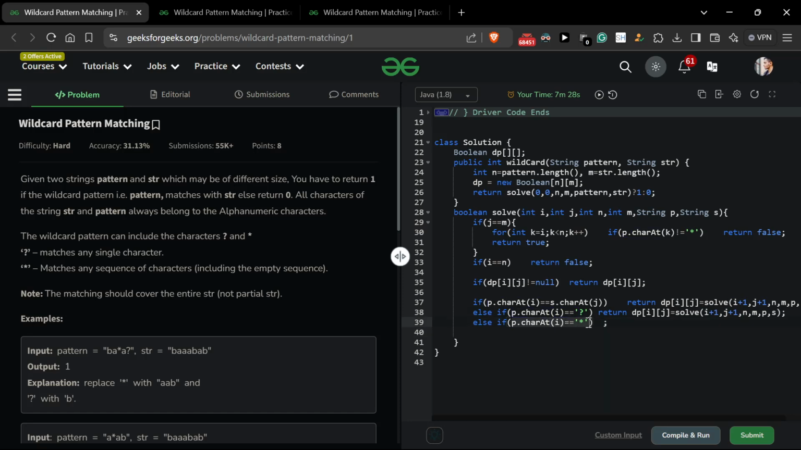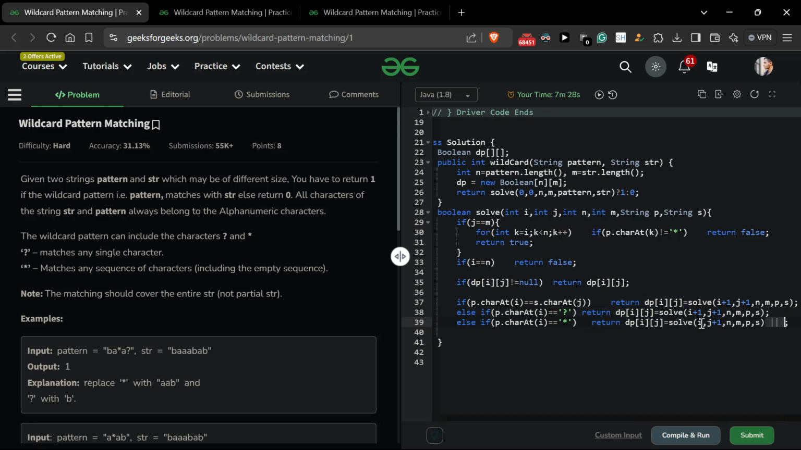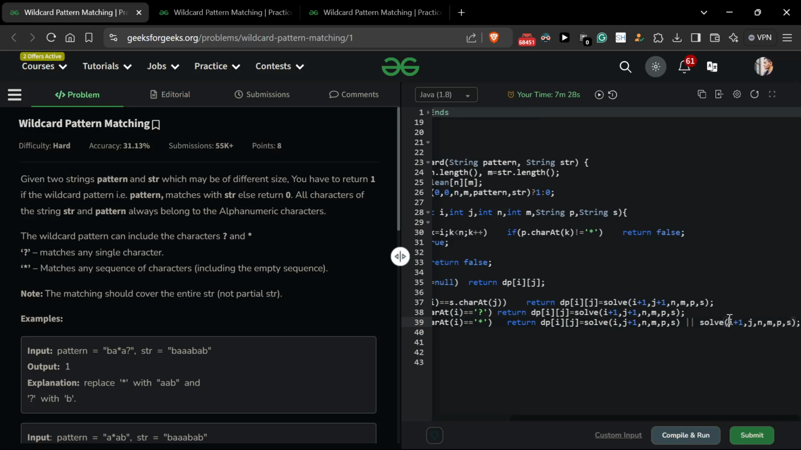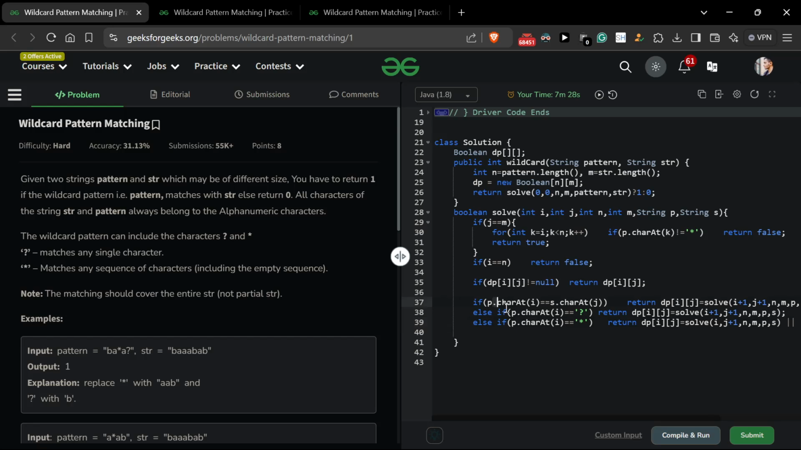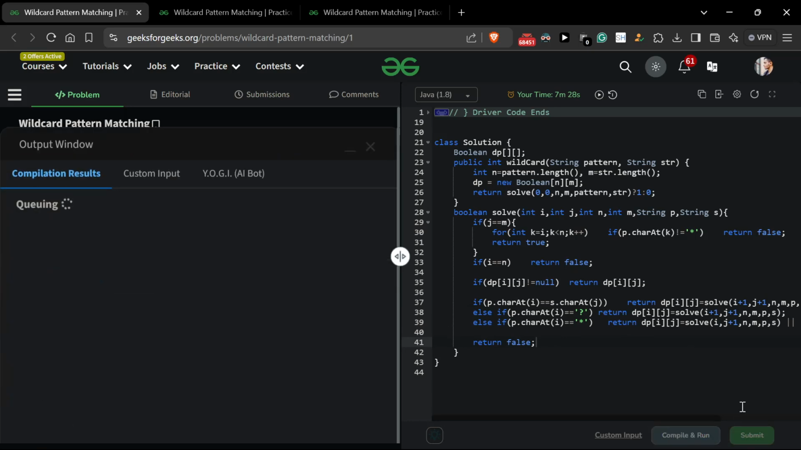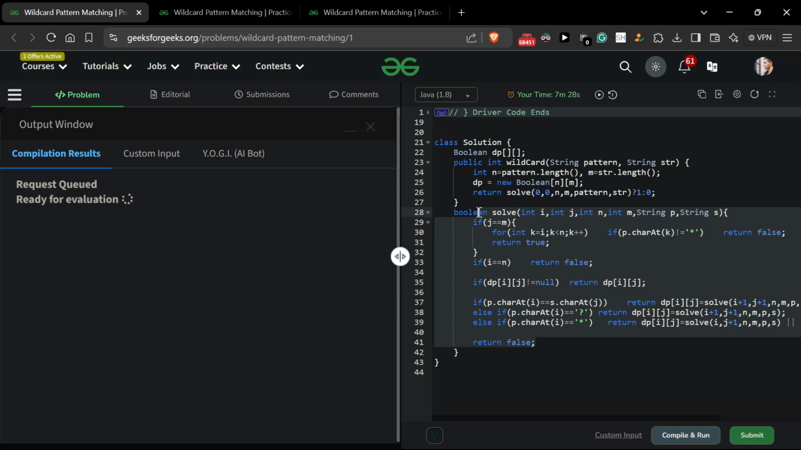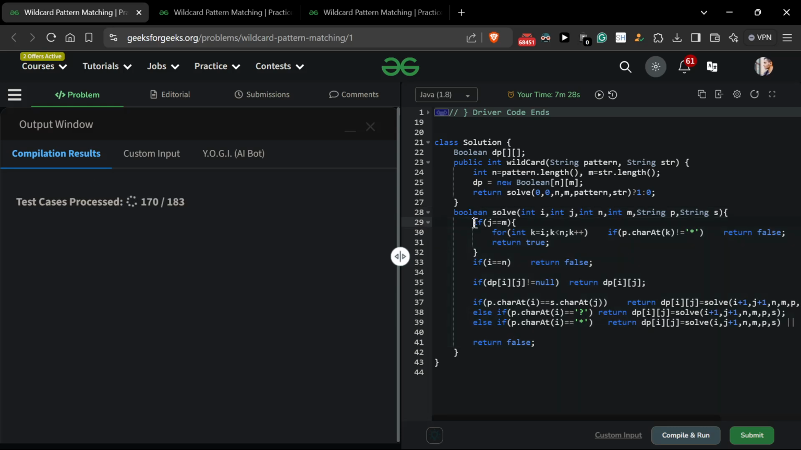If this is a star, then we have a dp and we can either go to j plus 1 or we can go to i plus 1. Or if the character is not equal, we will directly return false in this case. So let's submit this code, and in between let's talk about time and space complexity.